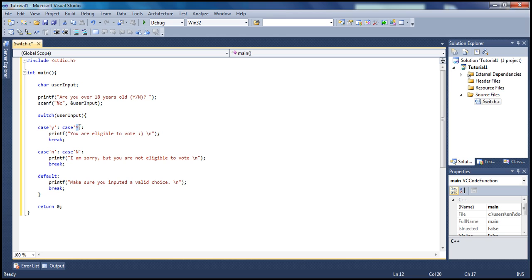So if we do find a Y here and this matches, we go inside this case and execute all the code included inside it, which in this case is just a printf statement, printing out you are eligible to vote. Once we do that, the break statement is very important in the switch statement. What break does is, once you execute the code inside this particular case, get out of the switch statement and execute whatever is after it, which in our case is only the return 0 here.